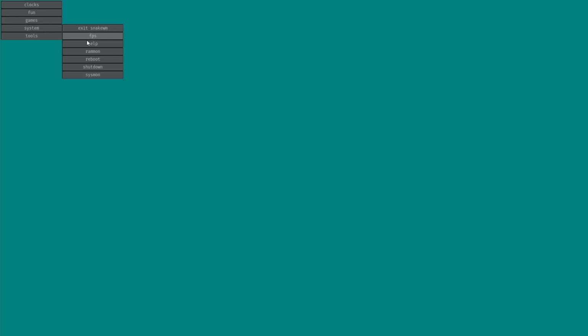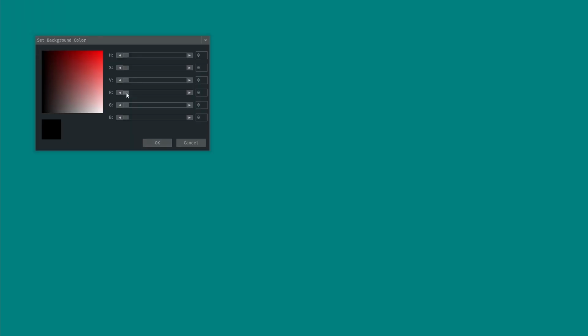So let's look at tools. We have background color, background image, snake calc, and snake term. Let's take a look at background color. So you can change the background color using HSV or RGB. So I want to make this a bit orange. How do you make orange? Oh, okay. Ooh, okay. Nice, it's not like the orange in my logo, but it's still pretty bright.